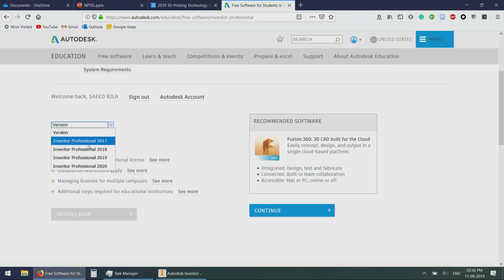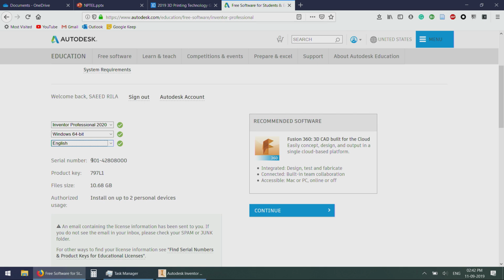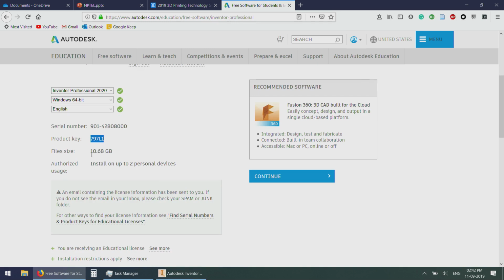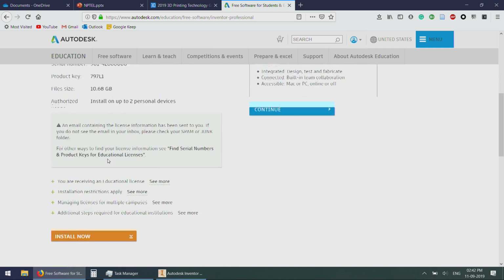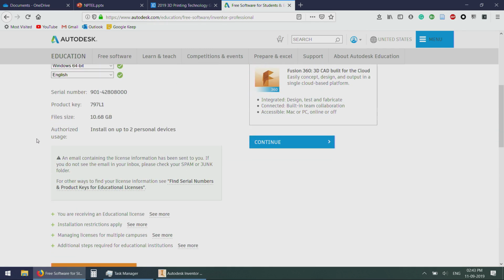Here, download now. I will select Inventor Professional 2020, and the software I am using is Windows 64-bit, and I will choose English language. So here you can see the serial number and the product key. The download size will be around 10.68 GB. So if you have an internet connection with good bandwidth, you can directly go to the install now option. Otherwise you can download it, and you can use this serial number and product key to register your software.